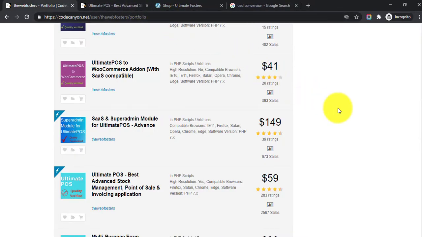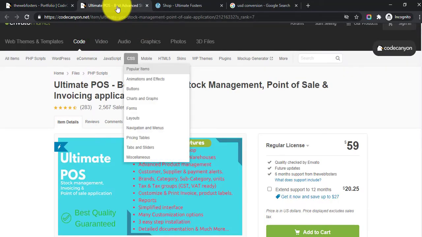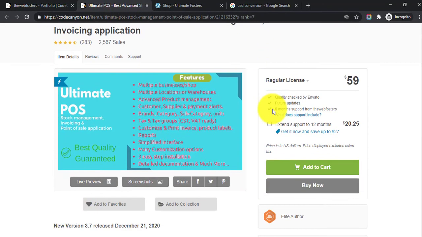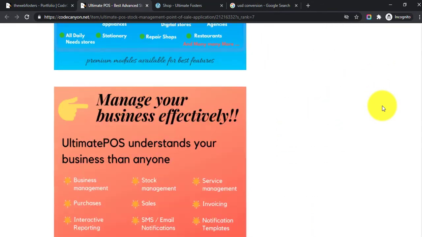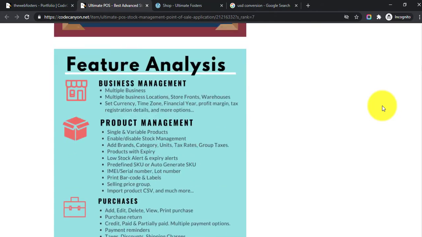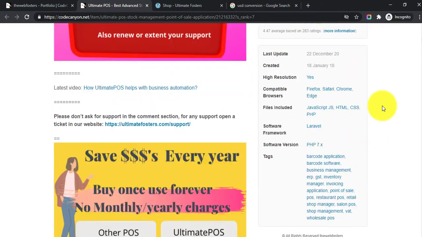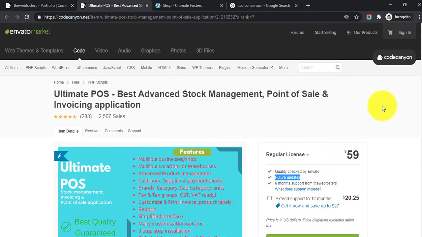So that's all in this video, and I can really promise that this application is very cheap compared to all the features it provides. One of the best things about this application is that you will get future updates completely free. All lifetime updates are free, so you don't have to pay anything for any further updates. And you get 6 months of free support from our team.